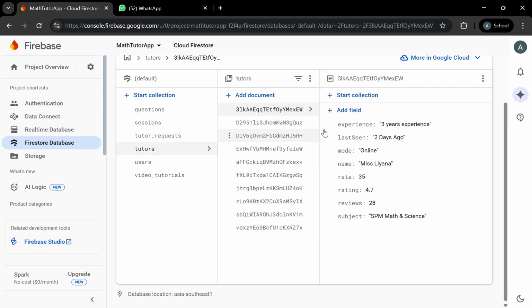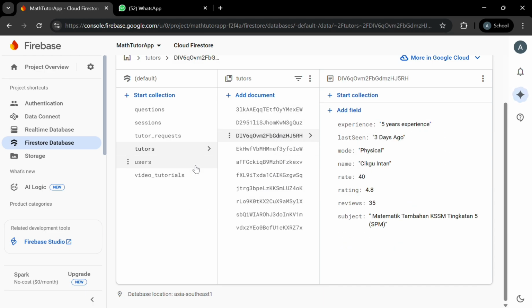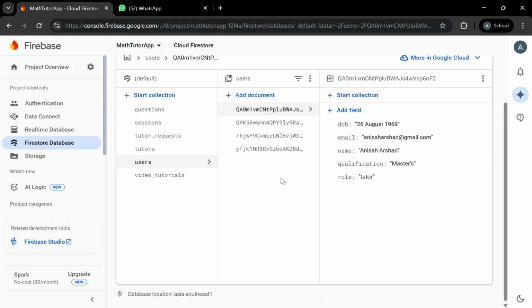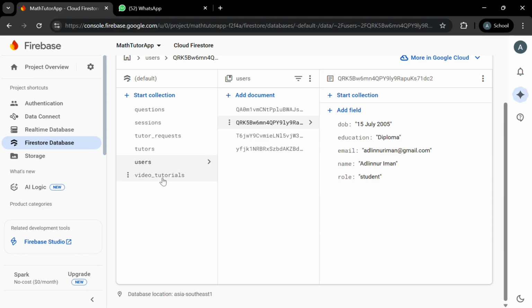And for the tutors, it is for the tutor list, like it will go straight up to the tutor list. The users collection is where it stores all the info of the students and tutors. As you can see here, Anissa Aisha is a tutor, and Adlina Iman is a student.